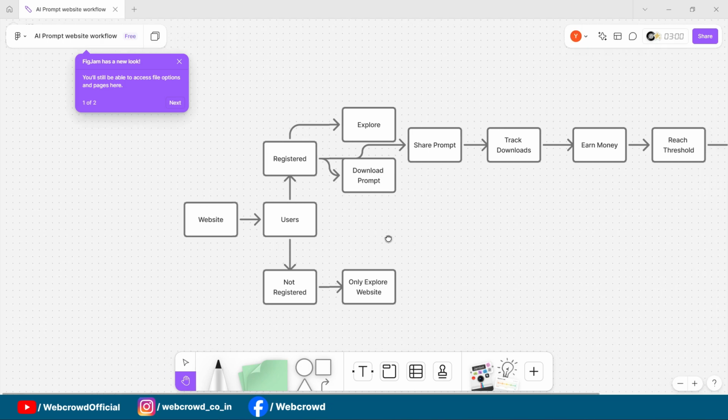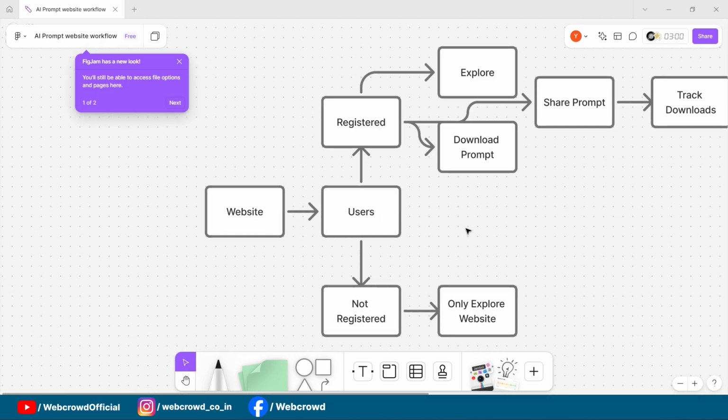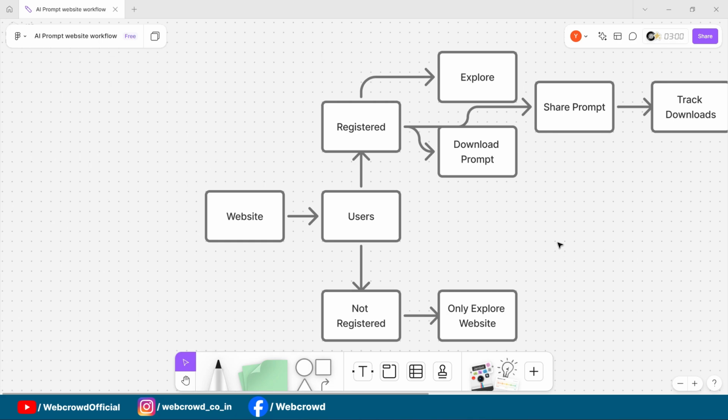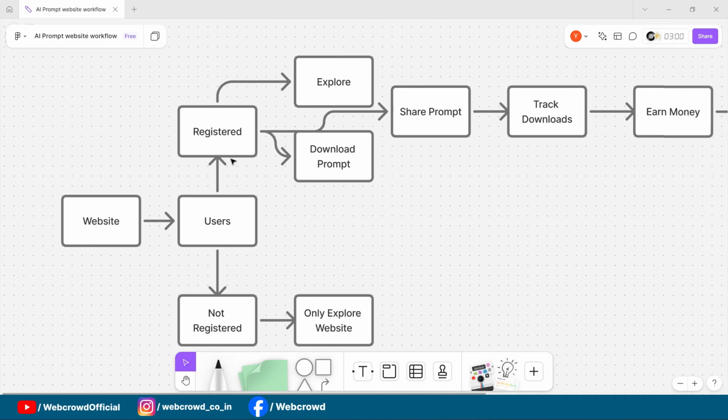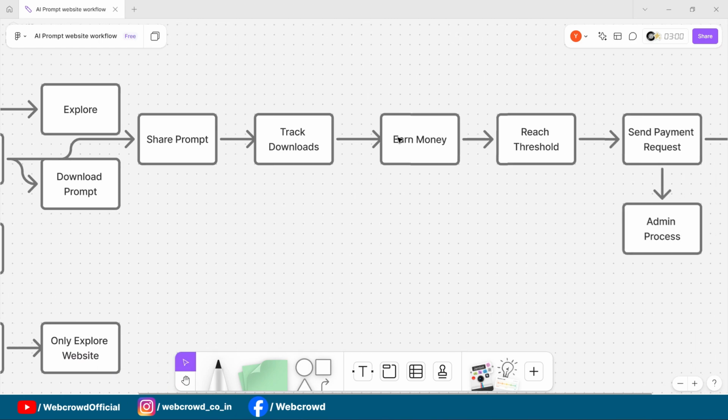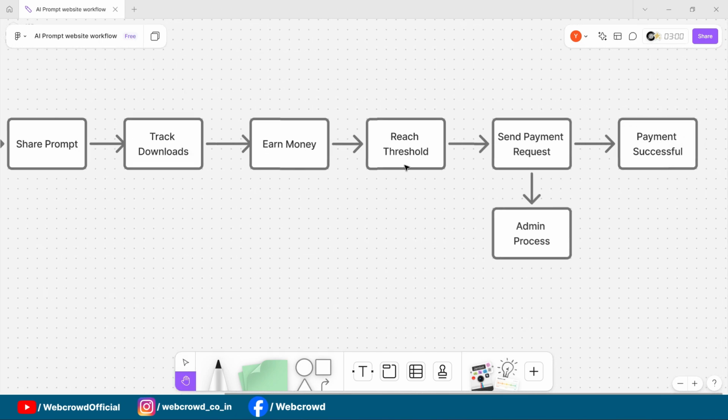All right, so here is the flow of our website. It's quite simple. We have two types of users, one is not registered and one is registered. The non-registered user can only explore the website. He can't share, can't download, and can't earn on it. On the other hand, we have the registered user. He can explore, download, share, and his prompts will be tracked by the system. He will earn money as soon as he reaches the threshold.